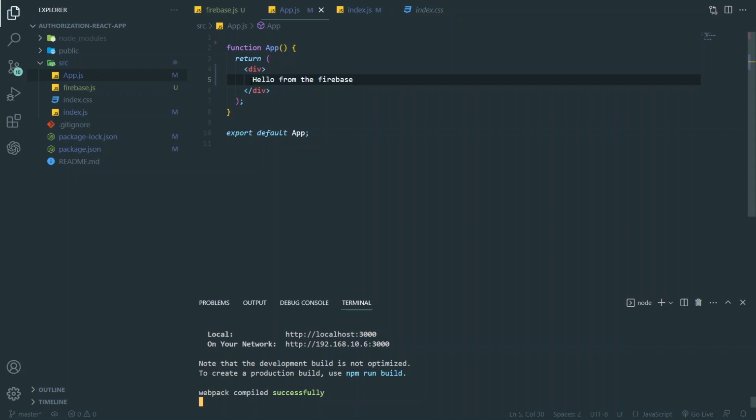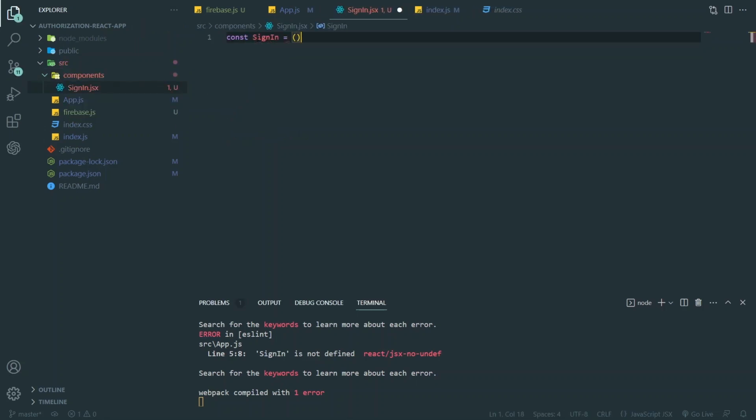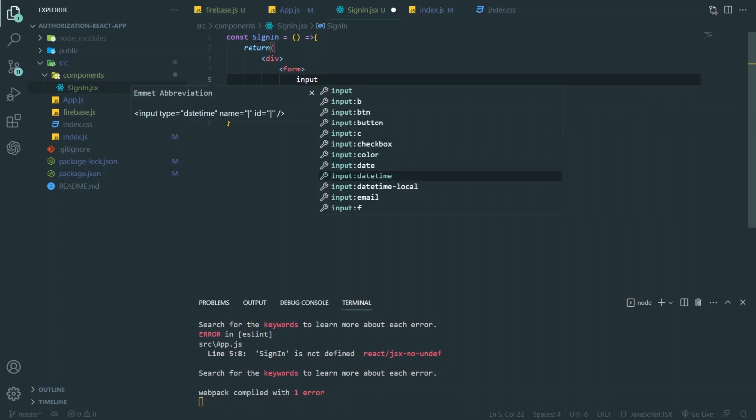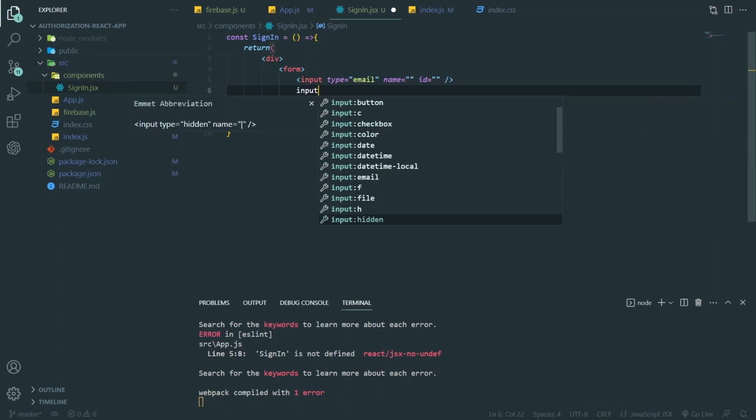Okay, so first of all I have to create the sign in page, or the component SignIn. All right, we don't have the SignIn. I have to create the components folder. All right, and inside that we will have the SignIn component. It's going to be really simple. Alright, so I have to create a form here because we want to get the two inputs of the email and the password. So I have to create the two inputs here. Input of the email, and the second would be input of the password.